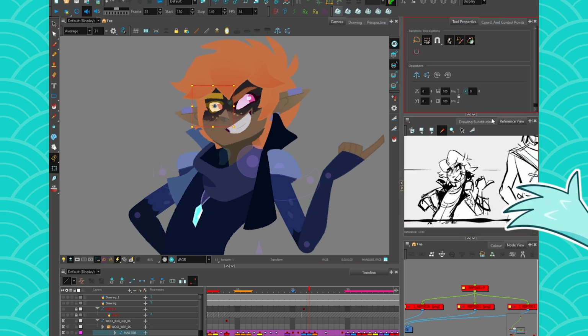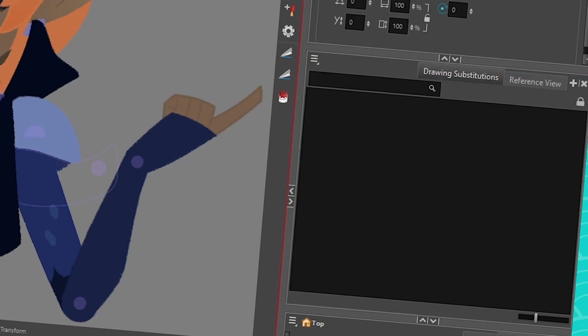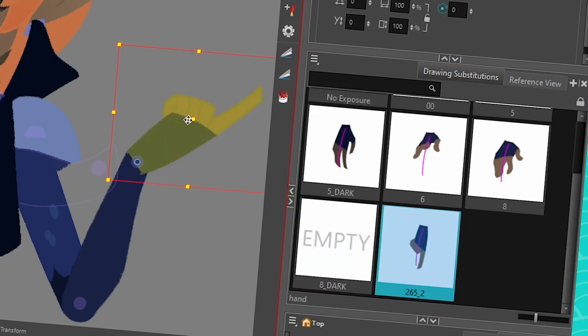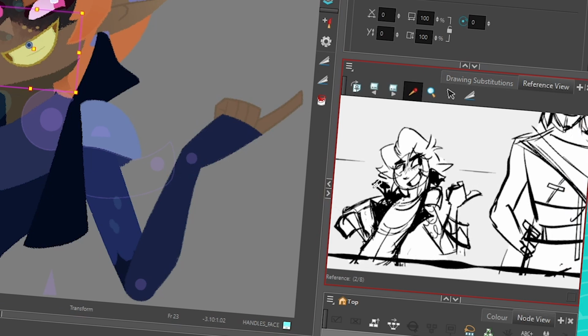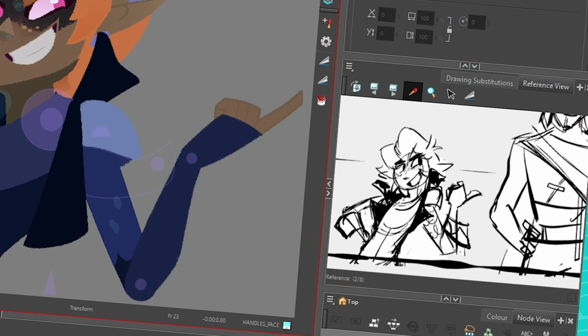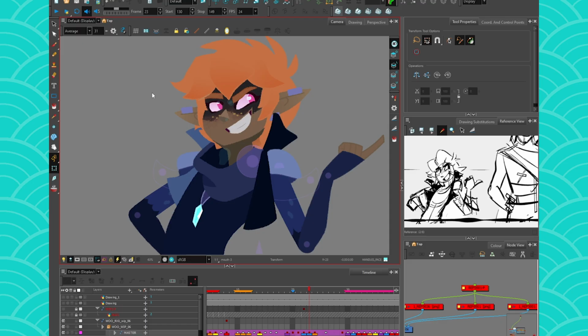Then on the second panel here, I have my drawing substitution view to see my mouth drawings or my hands and everything. And I also have my reference view so that I can see my references as I animate. When I do poses, sometimes I'll have the reference view just to see my character bible to see if it's still accurate. But usually, you have an animatic also that you're gonna use.